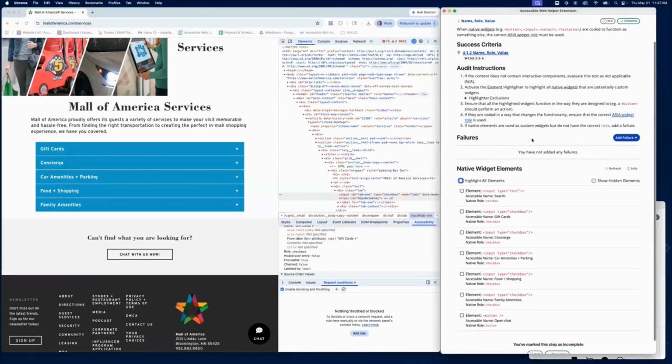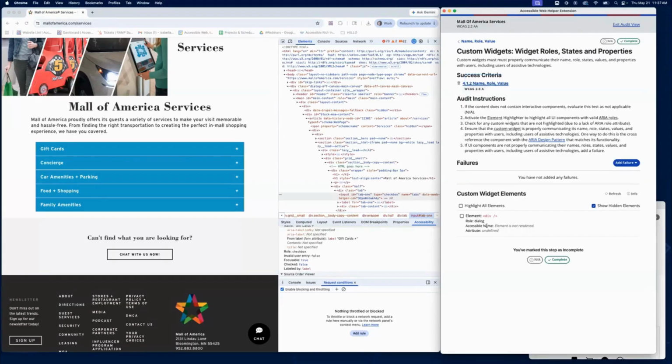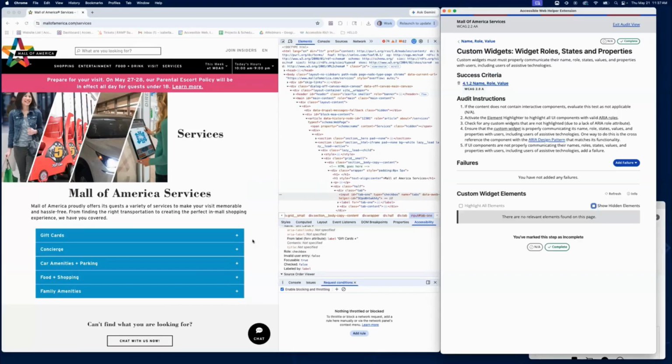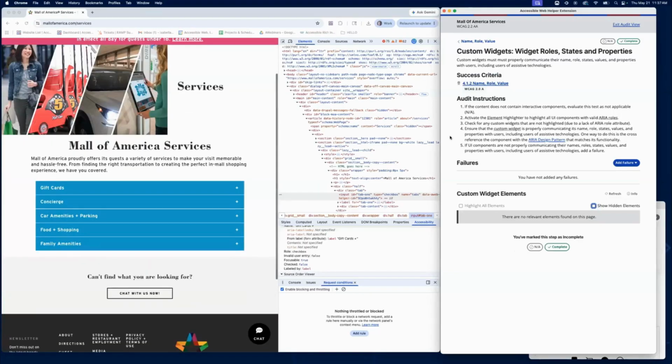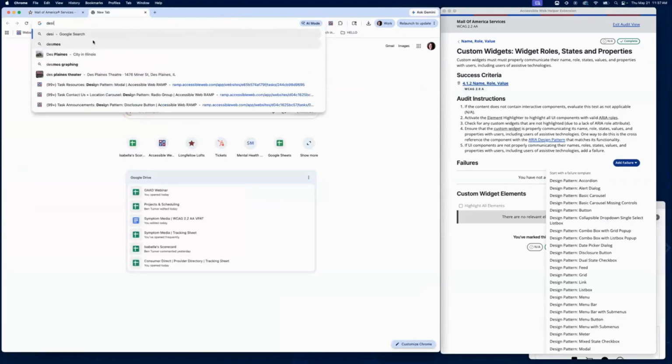So because of this, I'm going to go to custom widgets. So this is things being built using ARIA. There currently aren't any custom widgets on this page, but from my knowledge of design patterns, I know that this is going to want to be coded as an accordion component. If you're kind of new to this, the design patterns are really scary. I'm going to take you to my favorite place that I go to personally to see what the design patterns are.